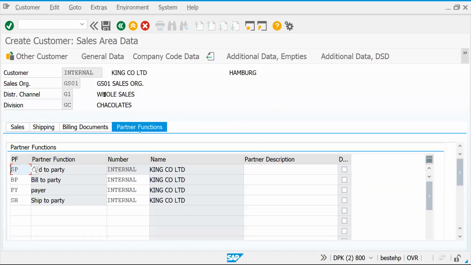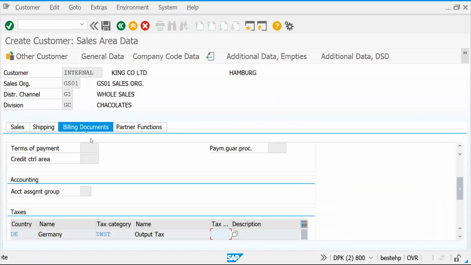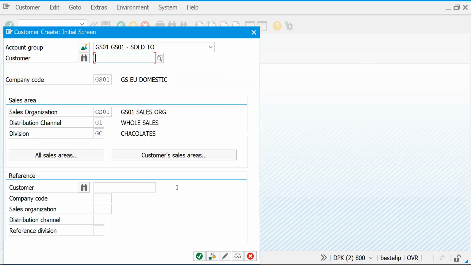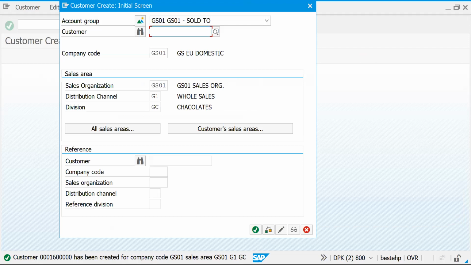Okay, so now let's try to save this. If any mandatory field is missing, it will ask. Let's click this. Okay, recon account it is asking. Now come down and try to see your first customer. See customer 16, we created this morning, right? 16 lakhs I think. Okay, 16 lakhs has been created for the company code GS01 with the sales area. Okay, this is how we have to create it.